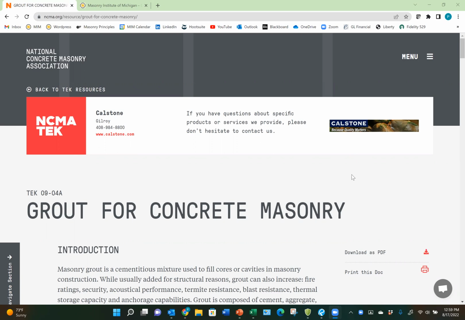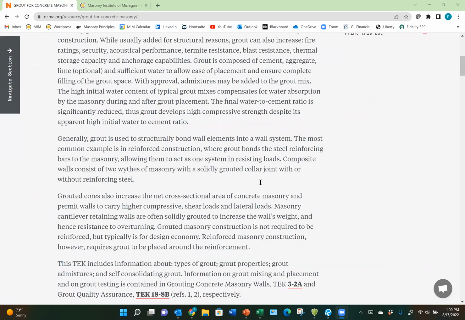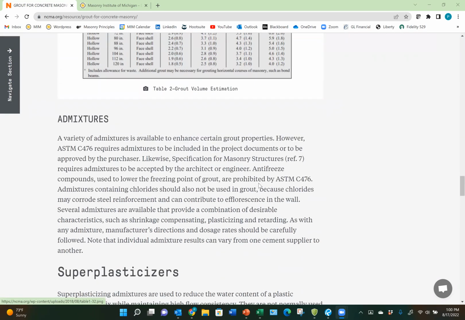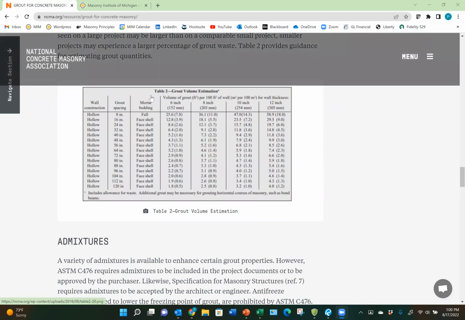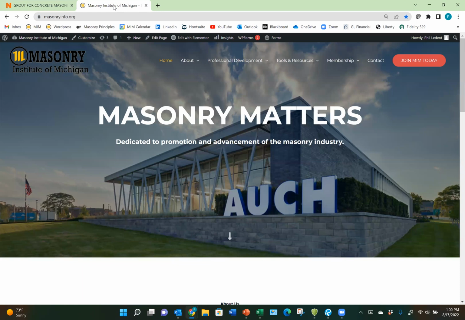And in today's short video segment, we are going to talk about how we can estimate grout volume for masonry construction. And to do that, we will use NCMA TEK 09-04A, which is grout for concrete masonry. And if you scroll down here, they have table 2, which is grout volume estimation based on hollow construction with different grout spacings. And I created this into a little Excel tool.